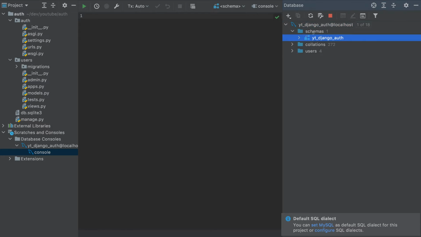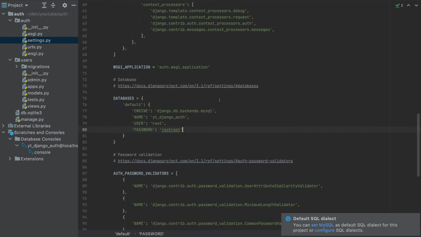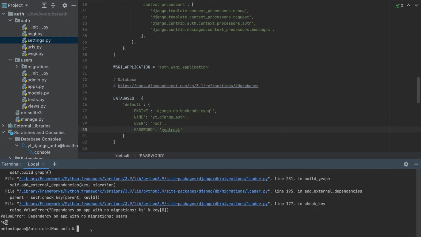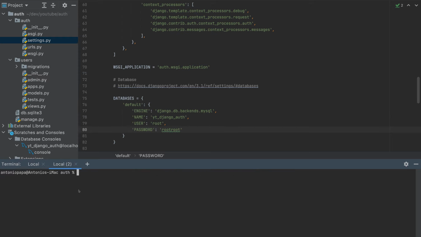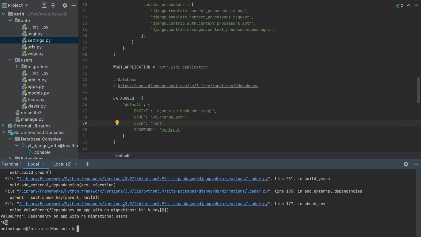So this is my empty database. Also make sure to install the MySQL client. For Django to use MySQL, we have to install the MySQL client. I already did it, so Python 3. So this is already here.